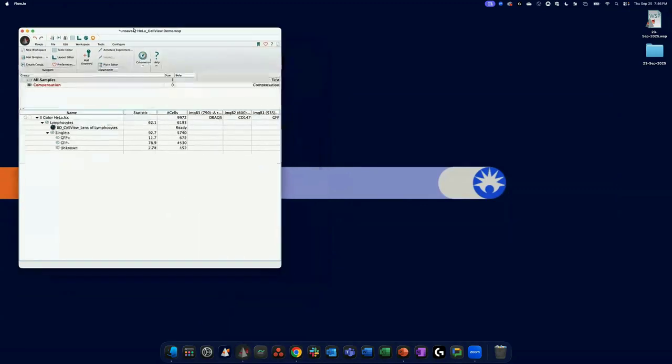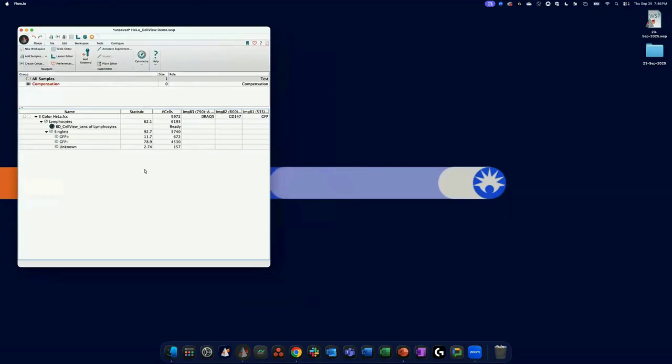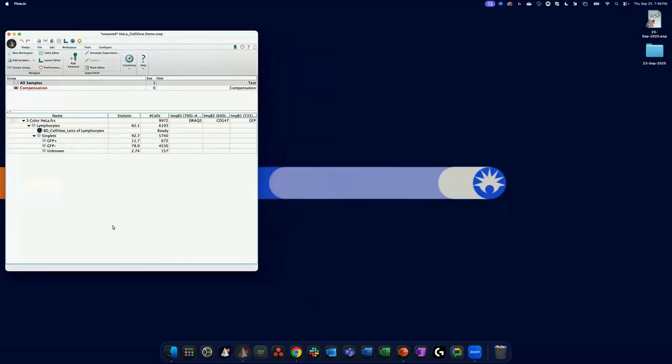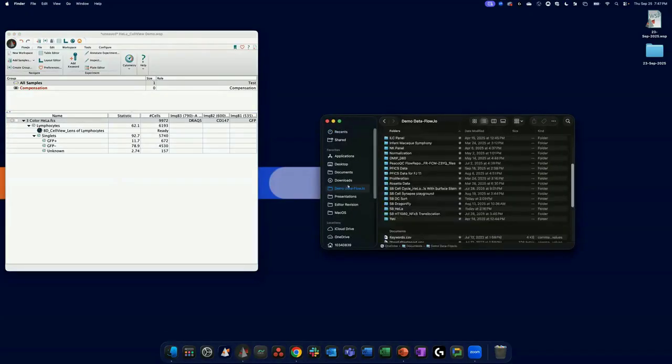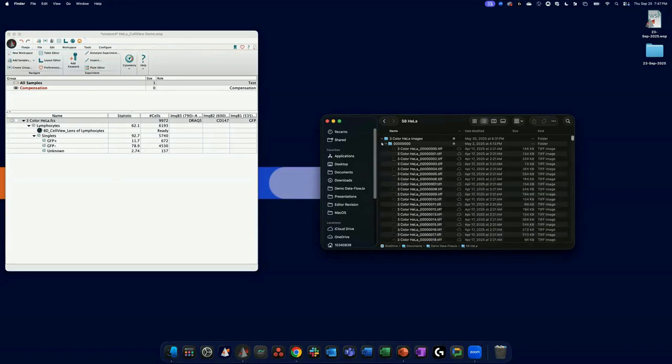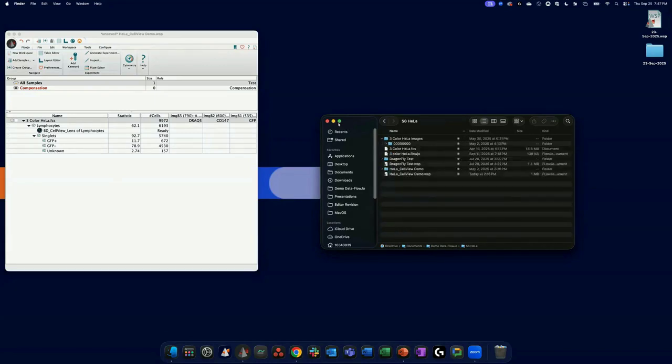Here we go. Okay, so this is a fairly simple experiment. It's just a three-color imaging experiment, and we're just looking for GFP expression, right? Just visualizing GFP here. So here's the FCS file. A reminder: you need to have the FCS file loaded into the workspace. I'm also going to show you the folder structure again. I do have the TIFFs extracted, and I do have that subfolder structure preserved.